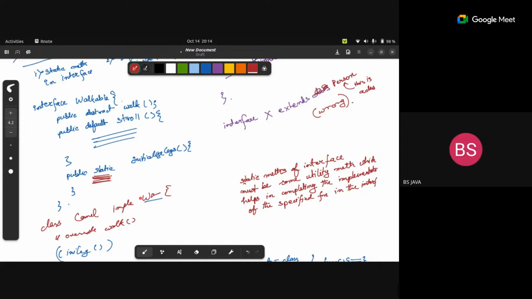So first, static method is introduced. The reason for that is, as the programming language was developing, when we came to the Java 8 version, some additional features were added, and those features were fundamentally different features.